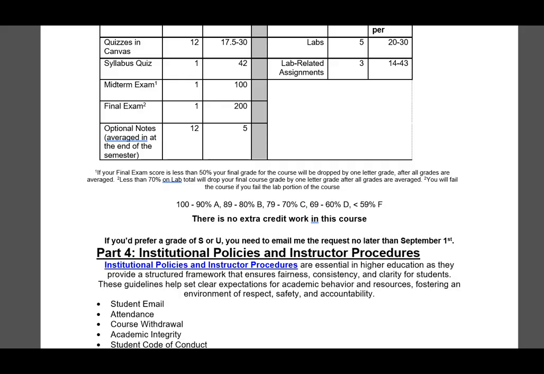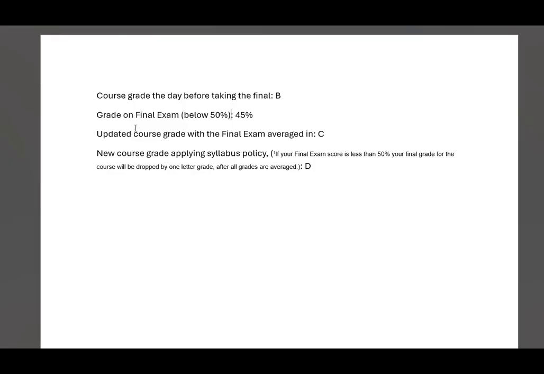I want to point out something in the syllabus regarding the grading policy. It's regarding the final exam. What I want to show you is right under here under the grades table. If your final exam score is less than 50%, your final grade for the course will be dropped by 1 letter grade after all grades are averaged. I'm going to give you an example of what that means. So let's say your grade the day before you take the final is a B. And you take the final, you do really poorly, you score below a 50%, let's say a 45%. Then when your final exam grade is averaged in to your course grade, your updated course grade is a C. But because you scored below a 50%, that C will get dropped to a D.